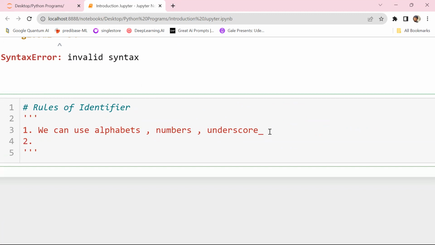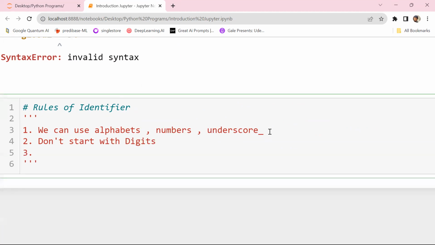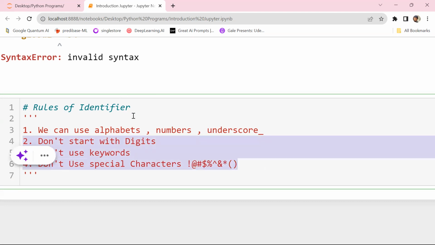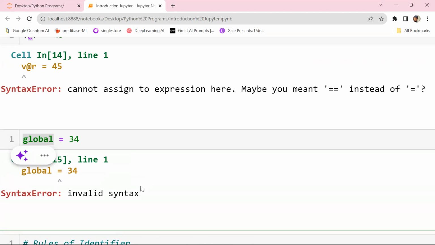the second rule is don't start with a digit. What is the third one? No keywords. Don't use predefined words, that means keywords. What is the fourth one? Don't use special characters except underscore. Okay, special characters. You have to remember these rules when you're giving names to identifiers, functions, classes and objects.